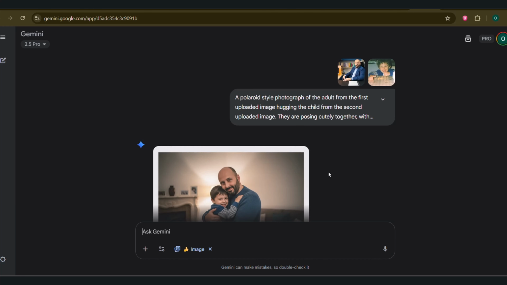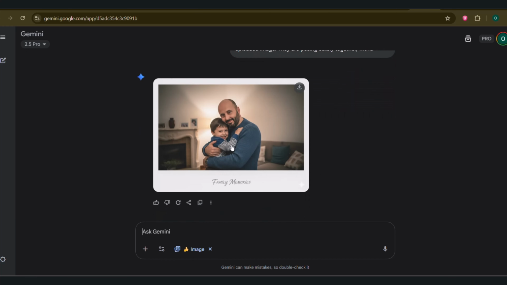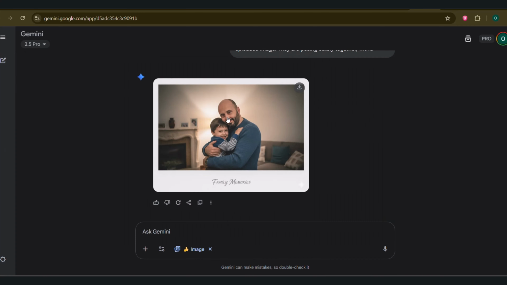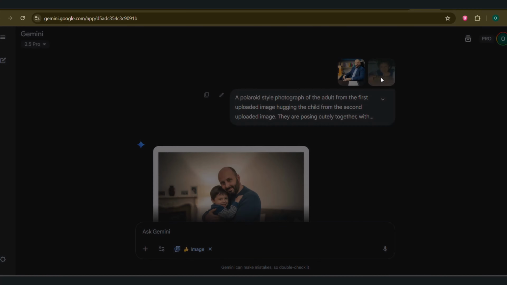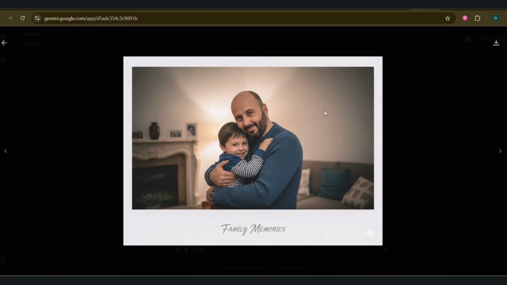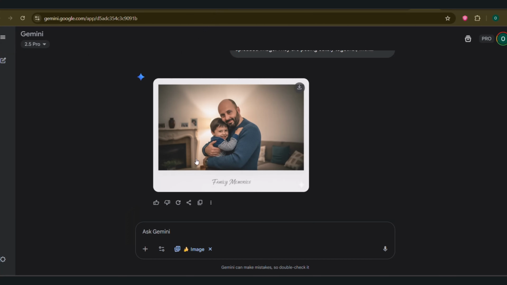And finally, step 5, generate and refine. Hit that enter button and watch the magic happen. In just a few seconds, Gemini will give you its first attempt. Look at that, how cool is that? Now what if it's not perfect? This is where Nano Banana is a game changer. You can use conversational editing. You can just type a follow-up command like, make the hug a little tighter, or change the background to a sunny park. You don't have to start all over again.